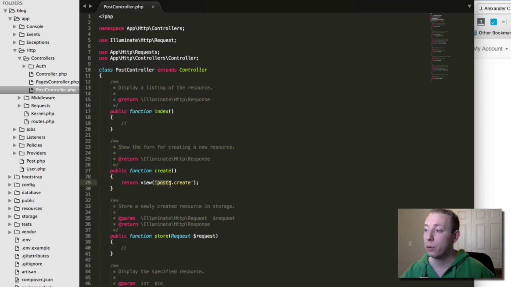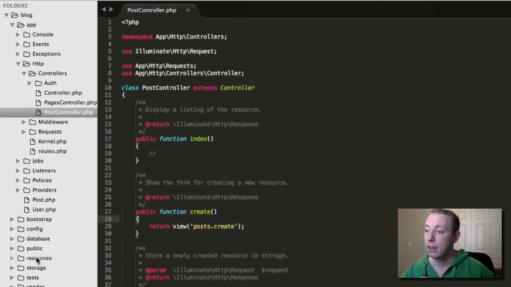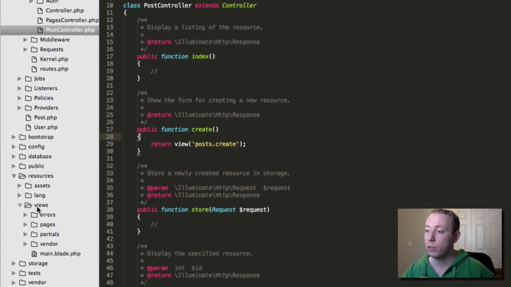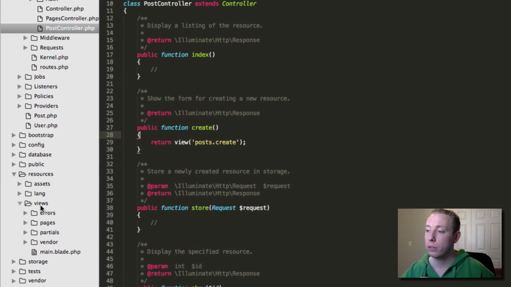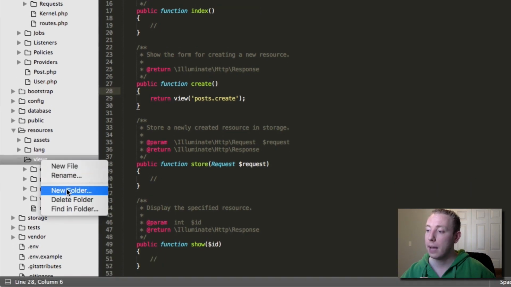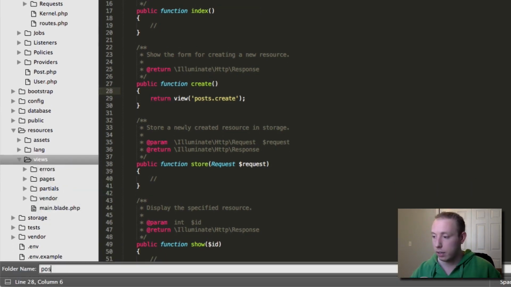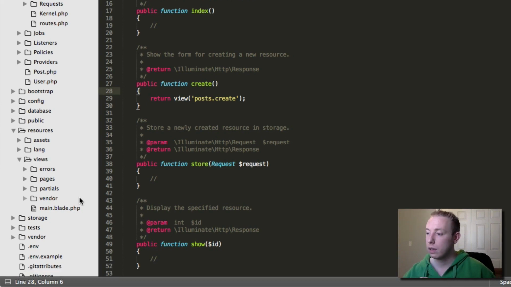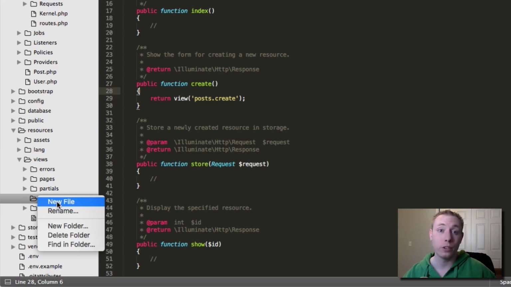First of all, we don't have a posts folder yet, so let's go ahead and make that. We need to go to where our views are stored under resources and then views. You can see there's no folder for posts. We need to make it manually. Let's go ahead and click new folder and then type posts. There it goes. It's an empty folder. We need to create our first view, and this is going to be called create.